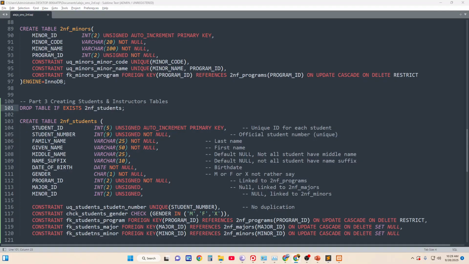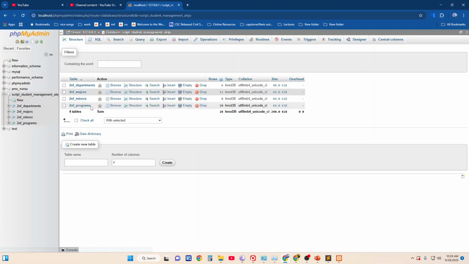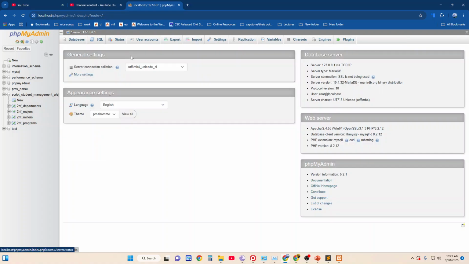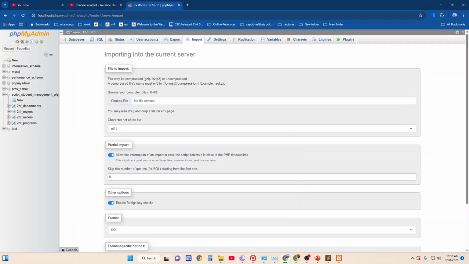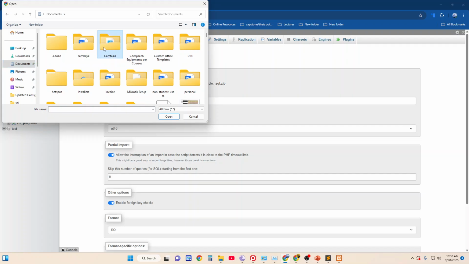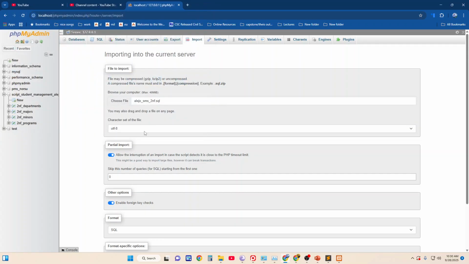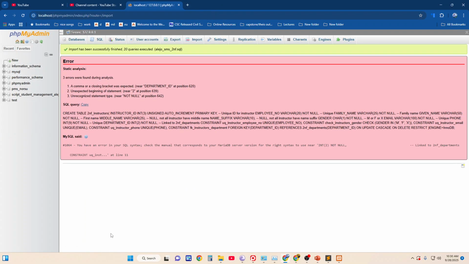If you look back here, we have this database, but it only has the previous tables from video number 1 and 2, part 1 and part 2 of this second normal form series. So let's start by going to the server and going to import, choose file, and let us go to the documents and Alejo, and this is the file. Click open and click import.